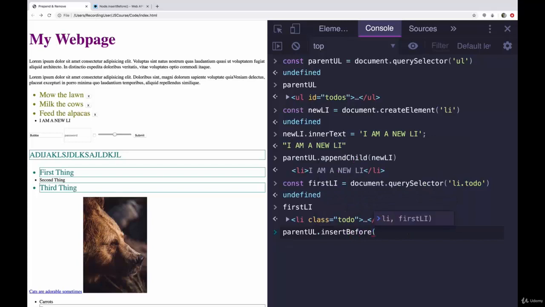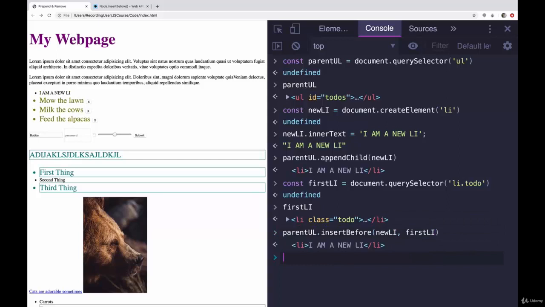And then the annoying part is we have to say the new thing we want to insert, new li, and where I want to insert it. Where I want to insert it before. I want to insert it before the first li. Okay, so the way it's structured, again, we have to have the parent of what we're trying to insert into, and then we also have to select what we want to insert before, and then what we are actually inserting, and there we go. It's now inserted as a child of parent ul, but it's also before first li.